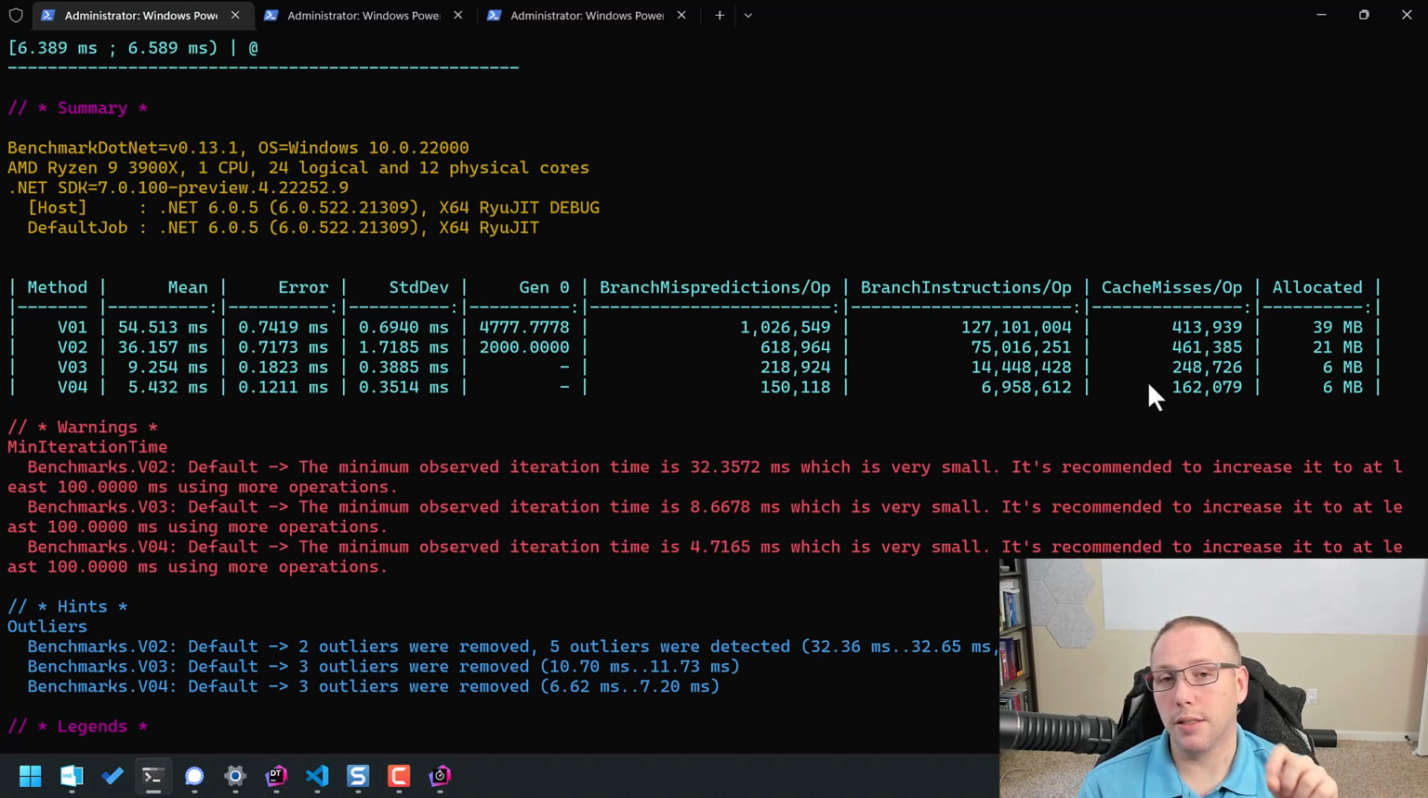But if the data is not in the cache, it has to go out to main memory, which is extremely slow compared to the cache. So a cache miss happens when the CPU needs some data, it looks in its caches, it's not there, so now it has to go out to main memory.